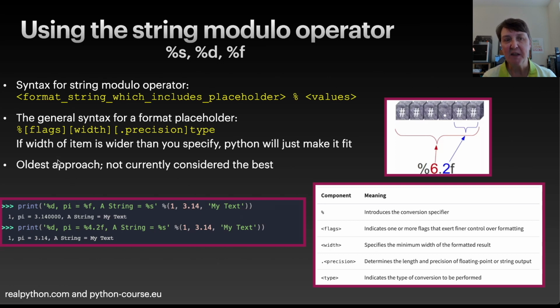I also noticed as I was playing around with the string modulo operator that if you specify a width and the item that you have is going to be wider, then Python will just ignore your width and make it fit. So it kind of fixes up foolish ideas that you might put into your code. And I have a couple of examples down here.